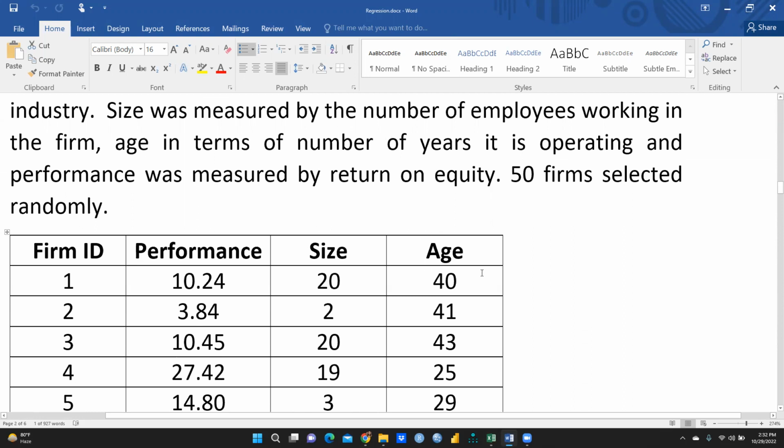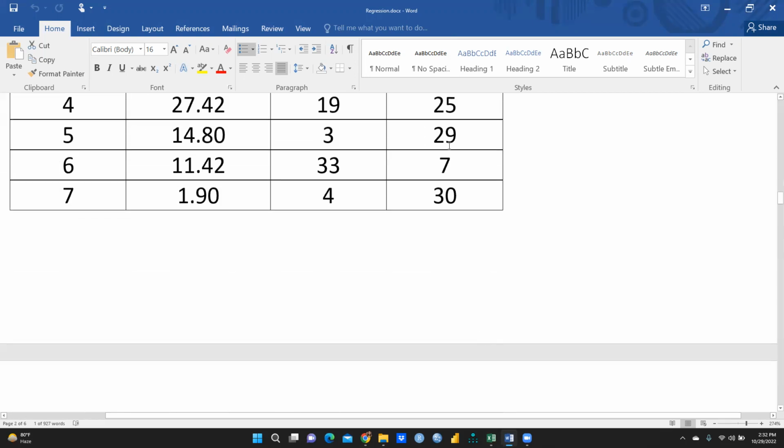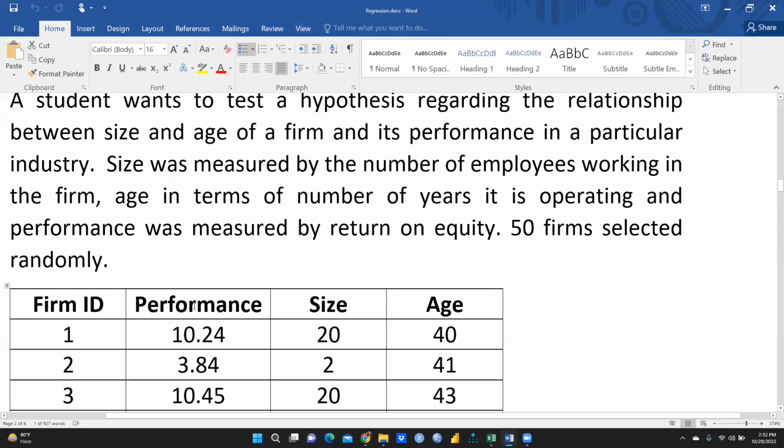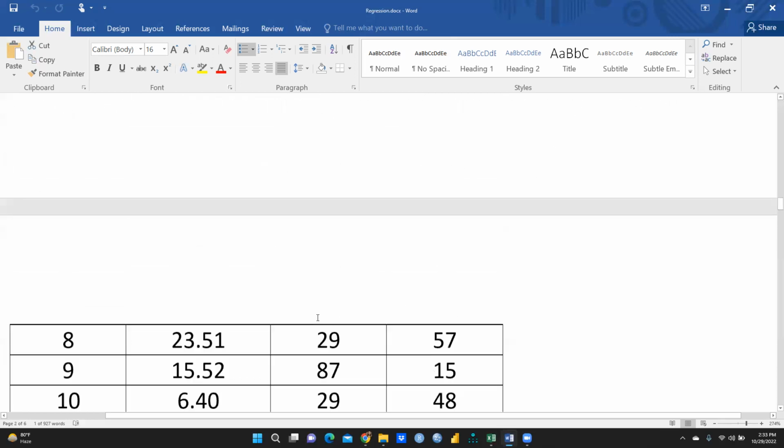But I am not considering age of the firm in this example. Age means the number of years, how old that firm is, whether a 40 years old firm, a 41 years old firm, or a 7 years old firm. I'm discussing only simple linear regression, where there is one dependent variable and one independent variable. Performance is my dependent variable that depends upon size. It depends on age also. When I consider both these variables, that will become multiple regression. But here I'm talking about simple linear regression, so size only I'm taking into consideration.